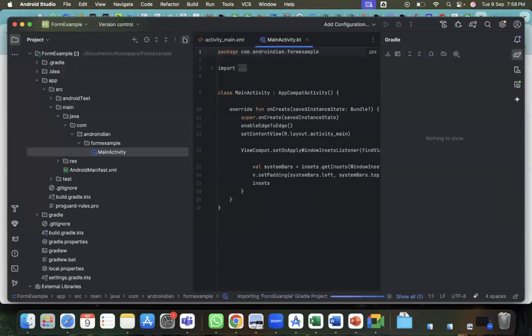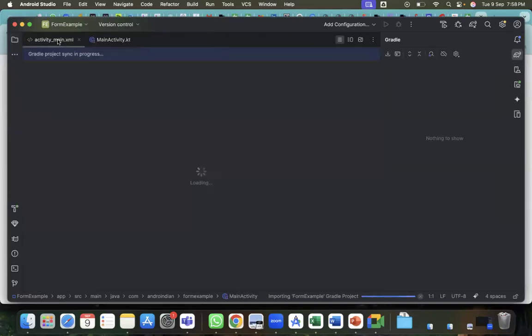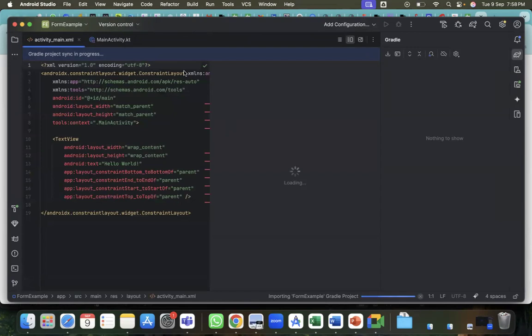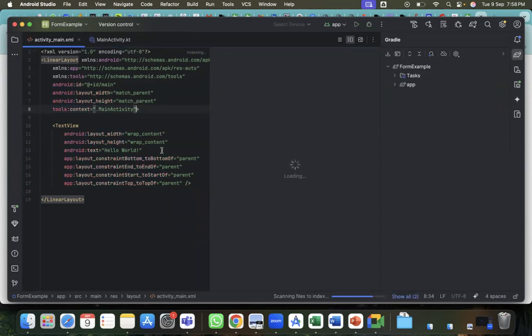So here the project is created. By default a constraint layout is created. Now I'll change this to linear layout. After the linear layout, we will drag and drop the options. I'll show you where we are dragging and dropping the options. For the linear layout we have orientation, so that also we will give. Wait, the project is still being created. Once it is created, then we will continue.